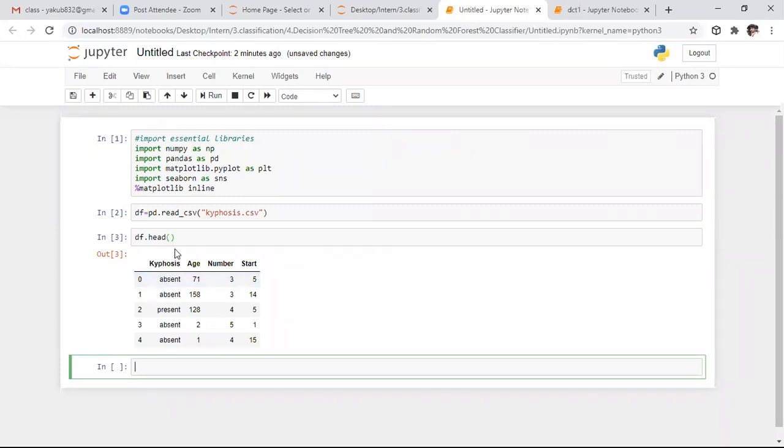So here it is our outcome, our response vector. Based on the age, number of vertebrae and starting vertebrae, these features, we need to predict whether kyphosis is present or not. Age is specified in months, which means we took this entire data for children only. So in these children, we are observing whether the person has kyphosis or not. This number represents in which vertebrae he has that specific abnormality.